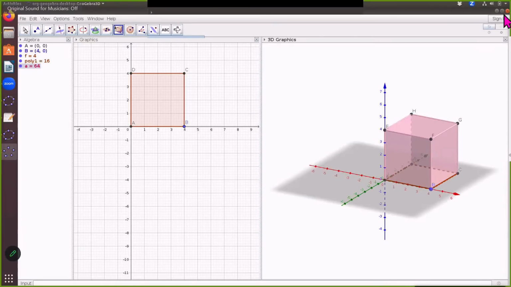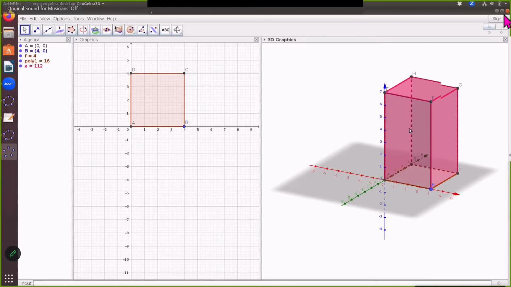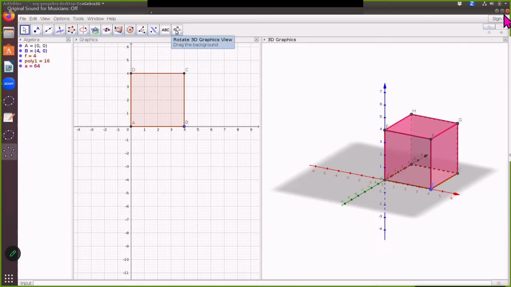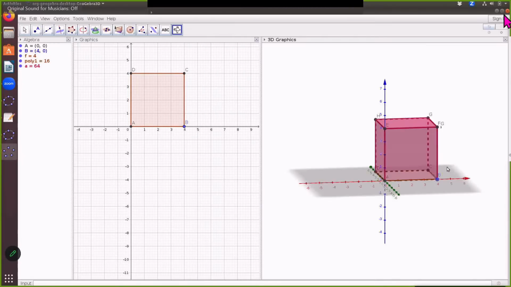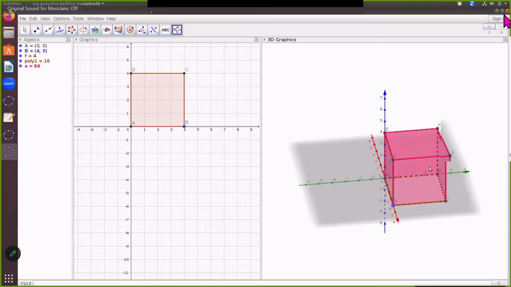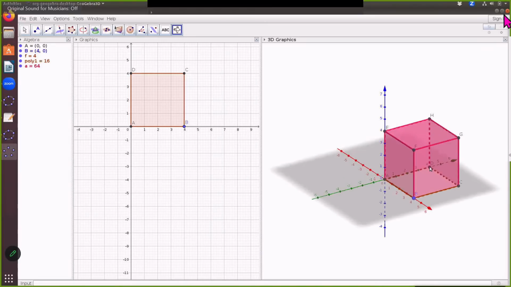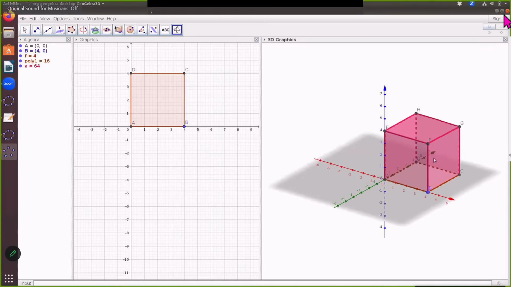Now you can move this cube up and change the size. Using the Rotate 3D Graphics View tool, you can turn this picture around and see in different ways what the cube will look like. So this is the basic construction that we do in three-dimensional geometry.